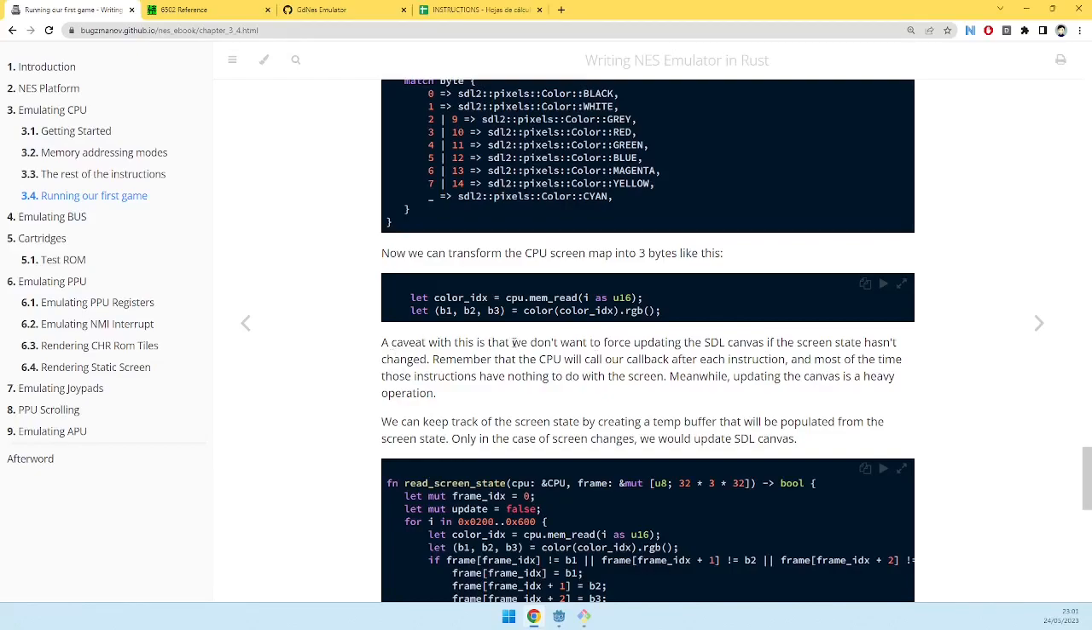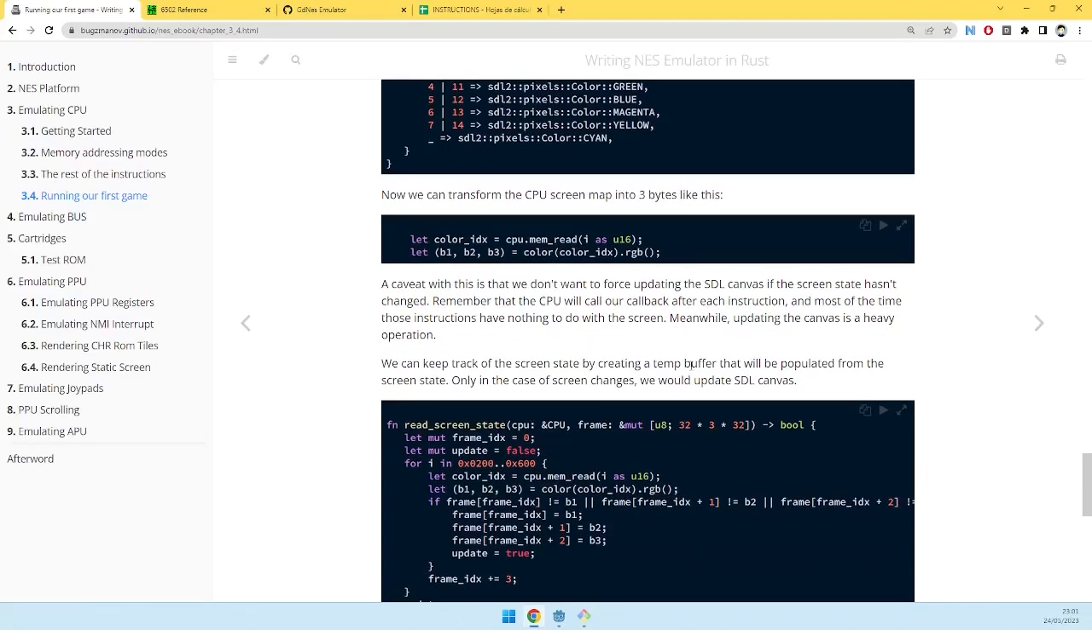A caveat with this is that we don't want to force updating the SDL canvas if the screen state hasn't changed. Remember that the CPU will call our callback after each instruction, and most of the time those instructions have nothing to do with the screen, right? Meanwhile, updating the canvas is a heavy operation. We can keep track of the screen state by creating a temp buffer that will be populated from screen state. Only in the case of screen changes, we would update the SDL canvas.